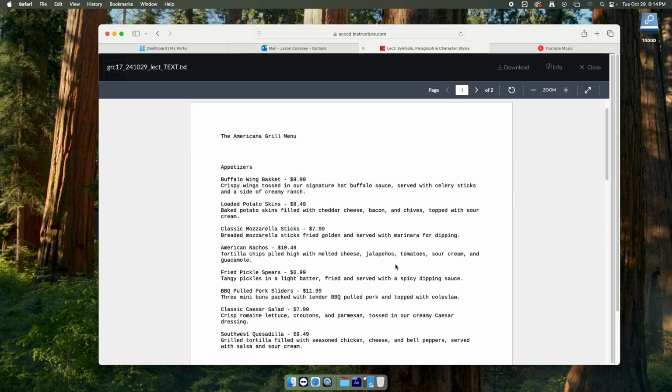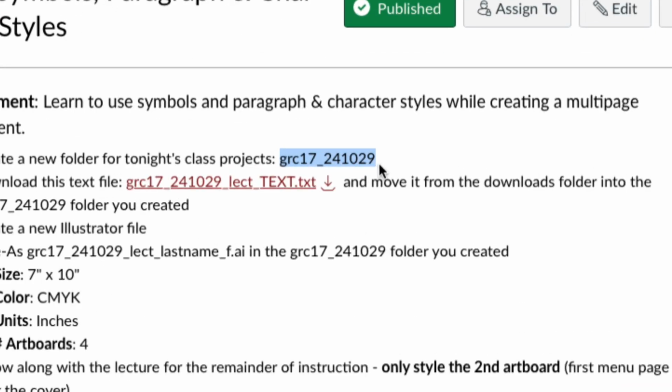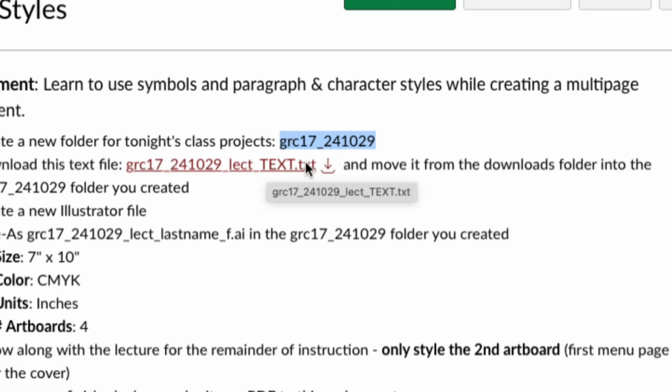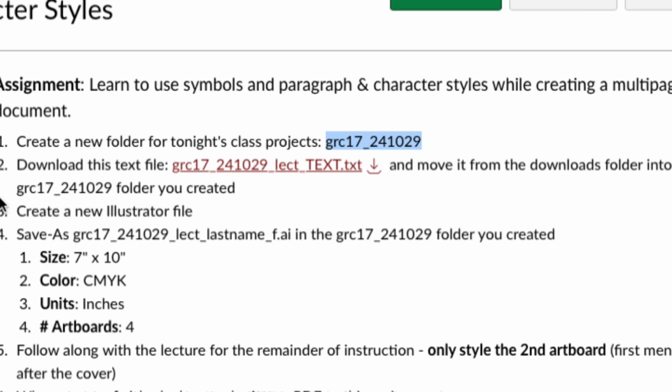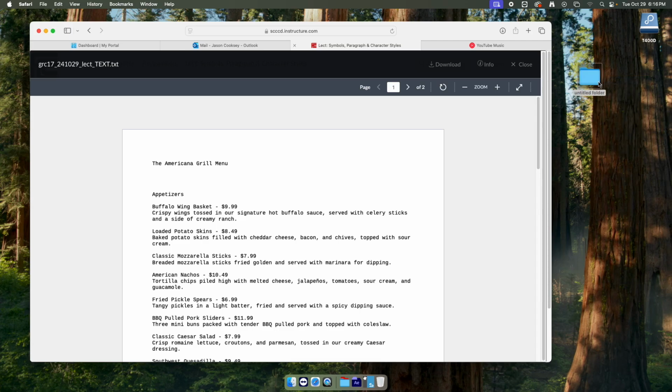us to download this file as a text file, and then once you've downloaded that to a text file, we're going to need to create our working folder for tonight. So let's all do that together. grc17_241029 in our thumb drives. Create that folder. And then you're going to download this file, and you're going to move it from the downloads folder into that folder that we created. I'm going to do this on my desktop here, grc17.